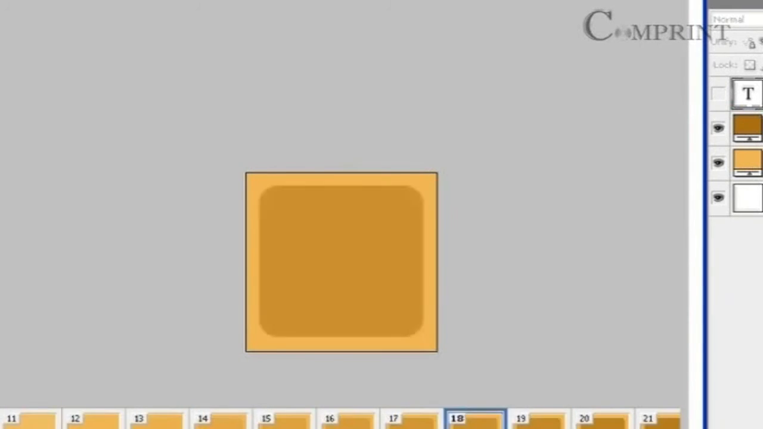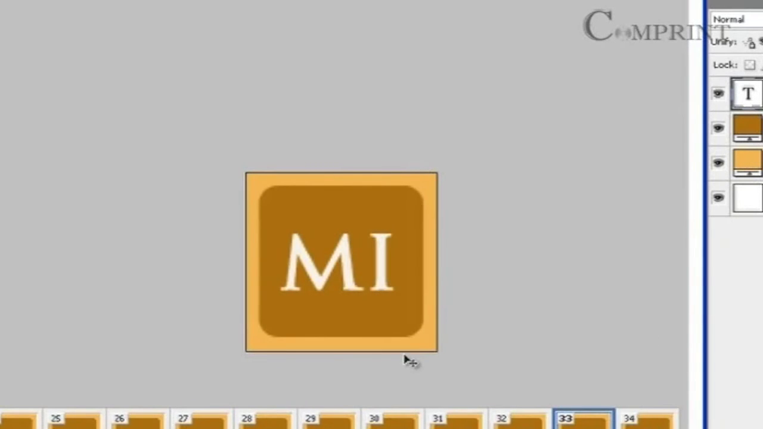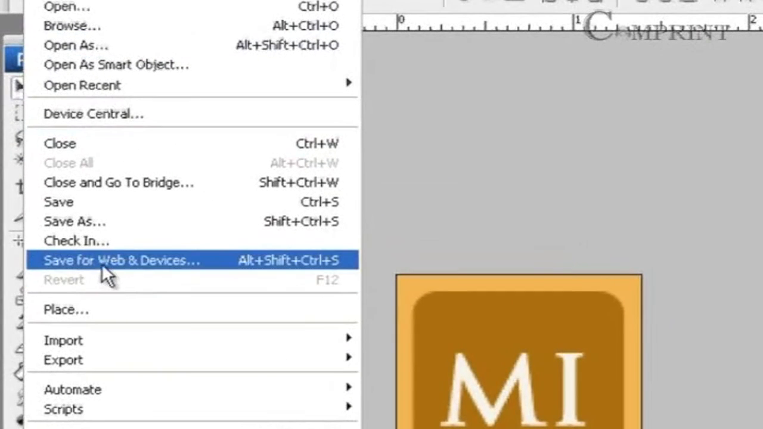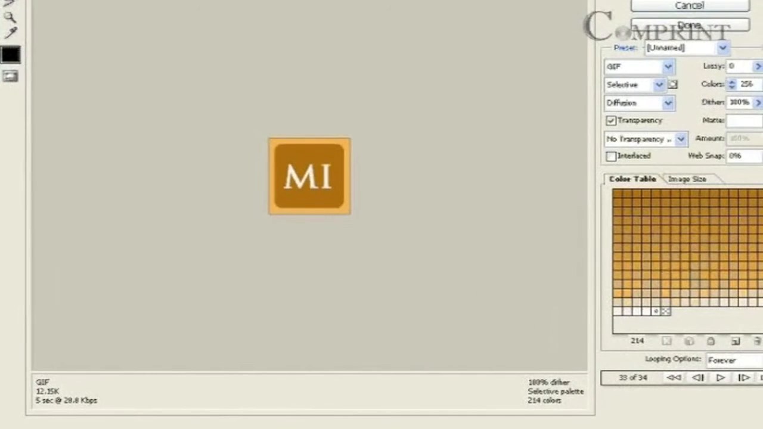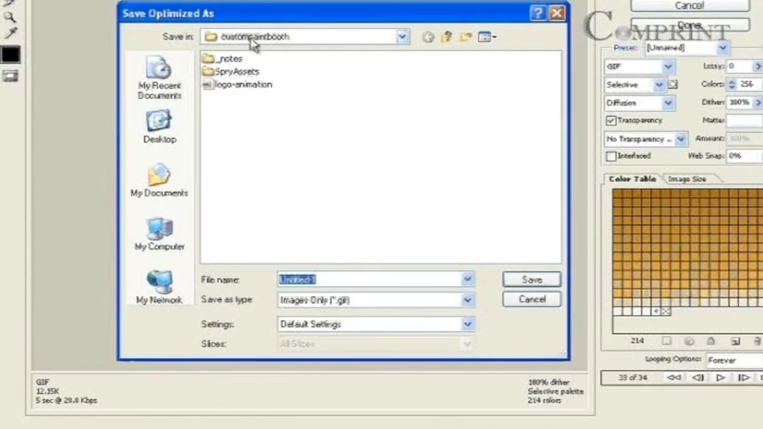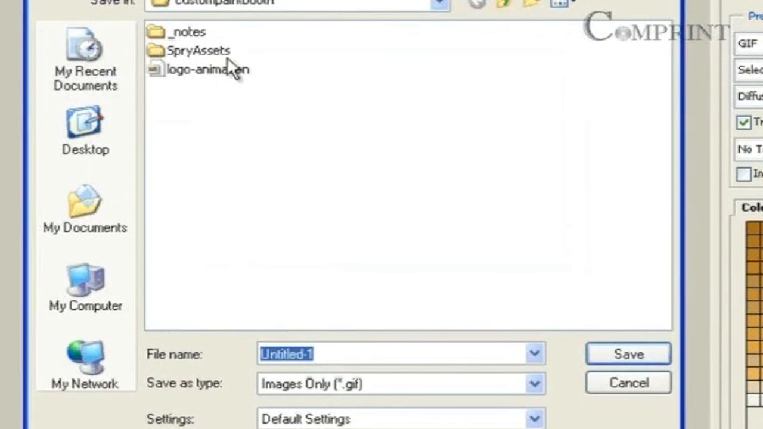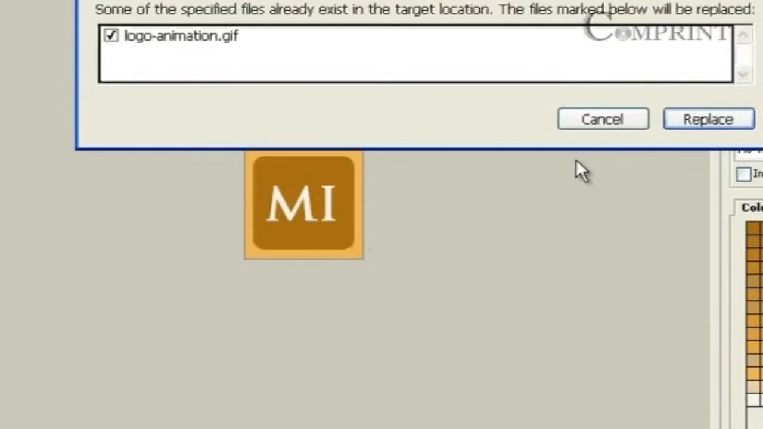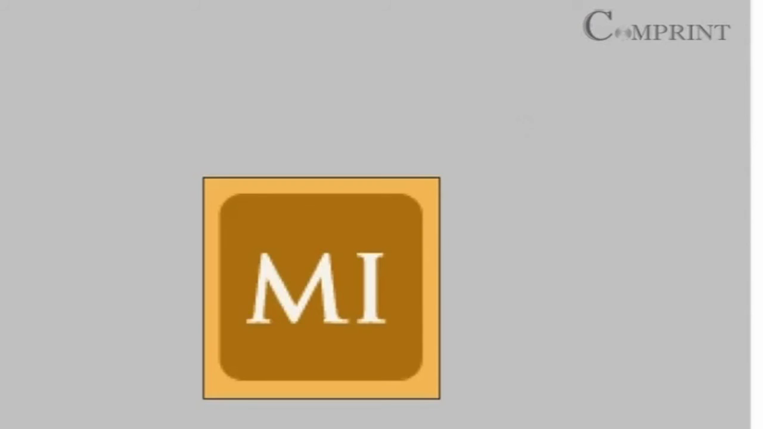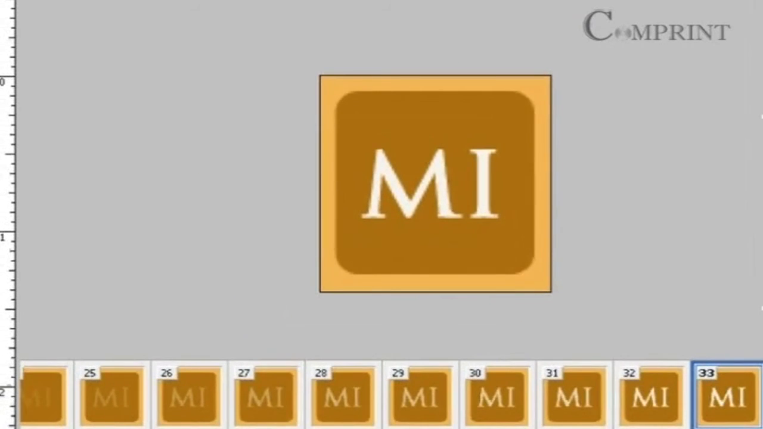Now let us see how to save this animation. To save this animation in GIF format, go to File, click on Save for Web Devices. Here a wizard opens. Click on Save and go to the Custom Paint Booth folder where all our website files are stored, and type logo animation. So already there is a file saved. So we have saved. Now let us go back to Adobe Dreamweaver.